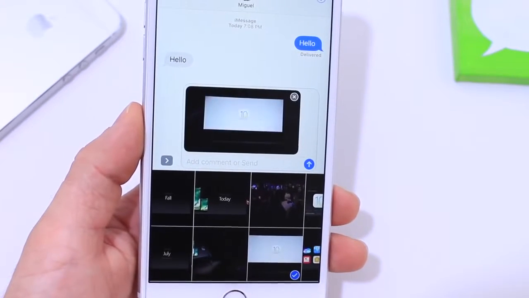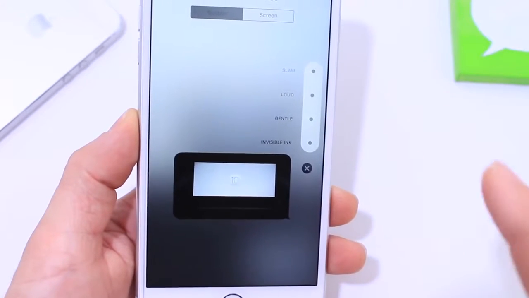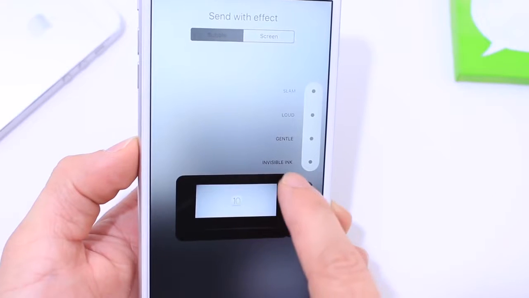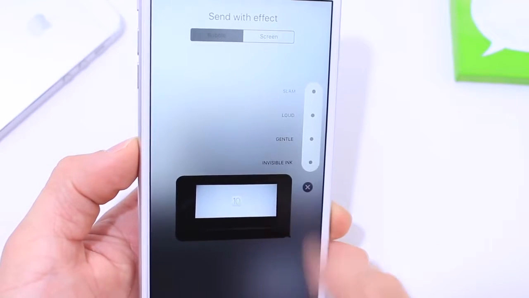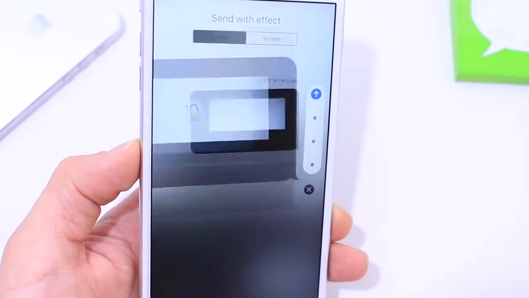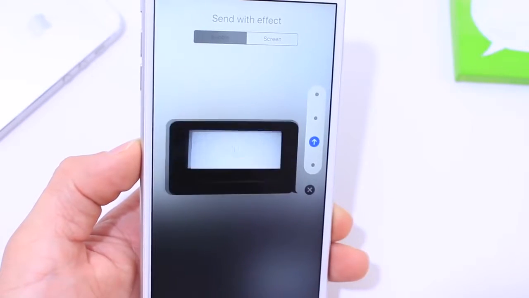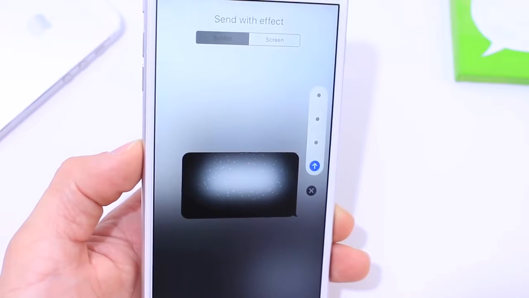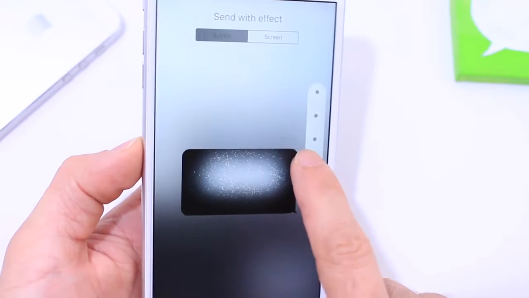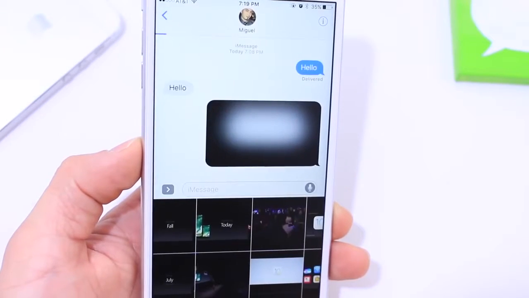So let's say I want to send this image here. See this blue button right there? If I tap and hold on that button, I get some new options. As you can see there, I get slam, loud, gentle, and invisible ink, a new option that Apple calls invisible ink. Slam just shows an animation of slam, just like that. Then you have the loud, and then you have the gentle, and the invisible ink. As you can see there, you can barely see the photo. If I decide to choose that option, I can simply send it by tapping on the arrow right there.